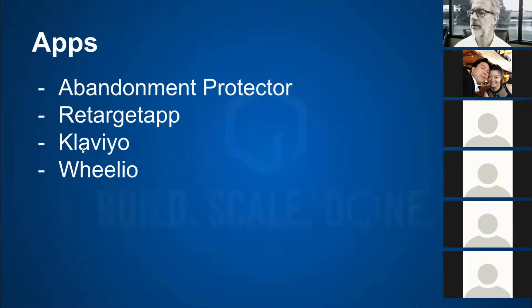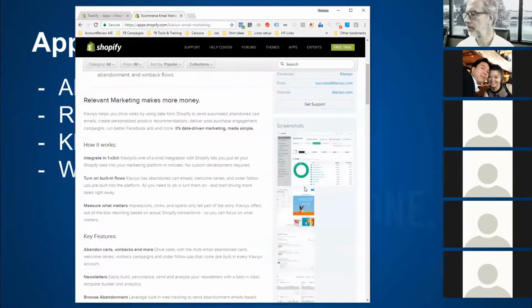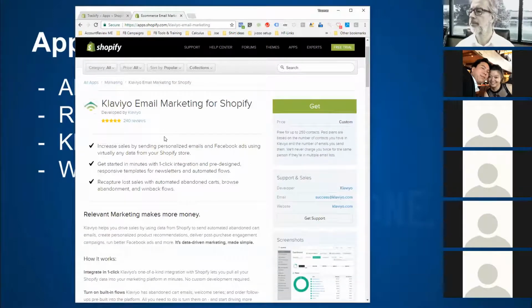And let me go back and talk a little bit more about Klaviyo. So Klaviyo is an email program, an email contact management program. Let me see if it's actually here so I can show you the screenshot of Klaviyo. No, here it is. Email marketing for Shopify. So this is what Klaviyo looks like. You can see there, this is how it's spelled. There are good reviews here.